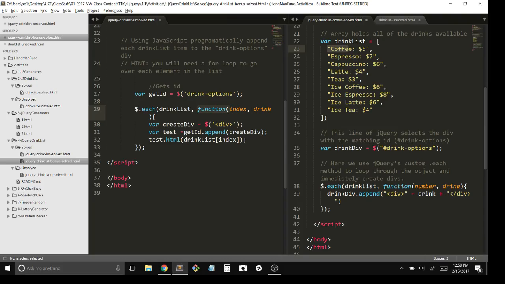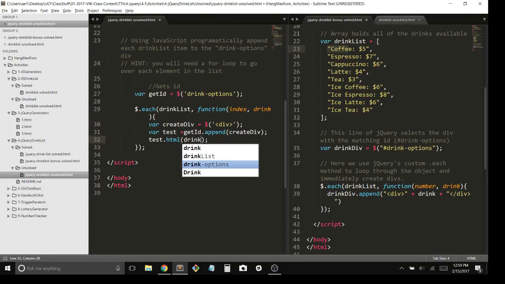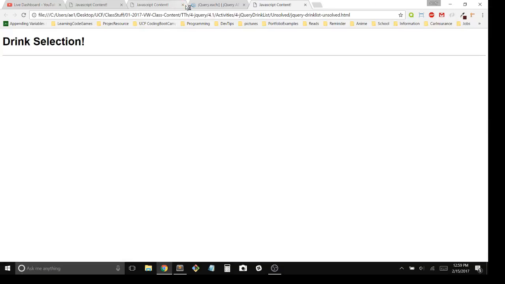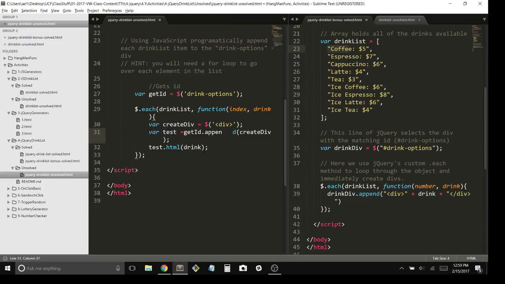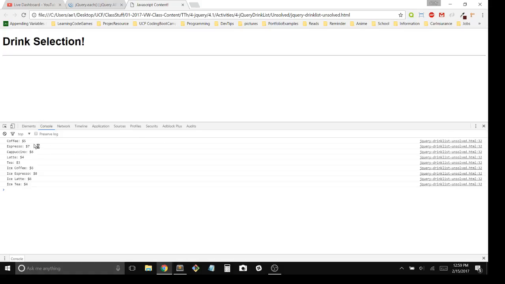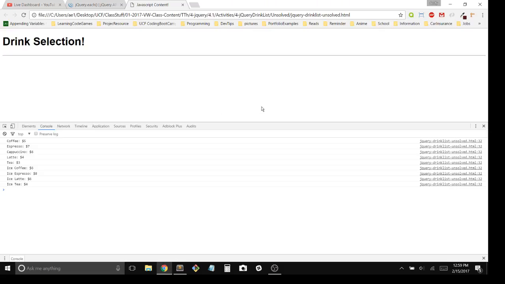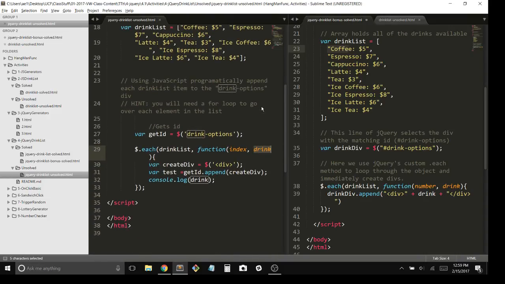So if I do drink, right? If I go like drink, is that going to... okay, what the heck is going on here? Append. Okay, let's go console.log drink. Let's see what's going on here. Actually, okay, so this iterates through the array. This grabs each element within the array. Okay, I got you. So I don't even have to use that in drink options index.